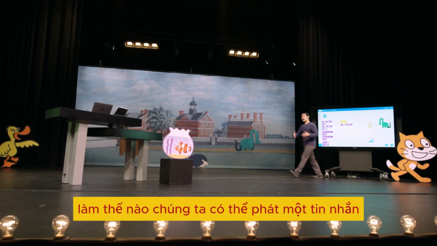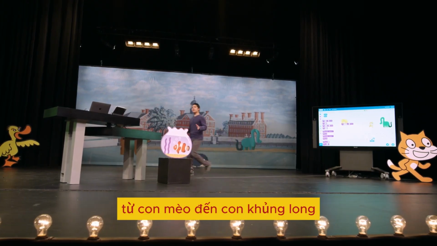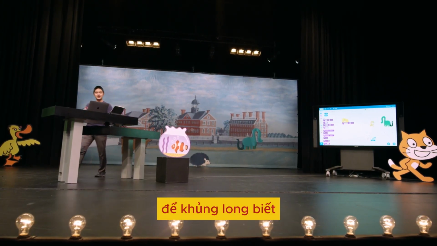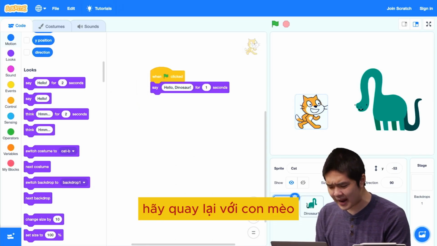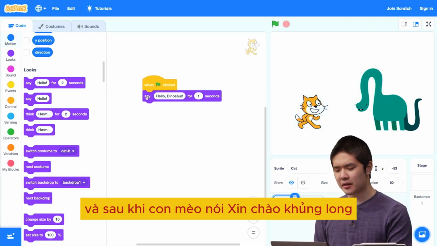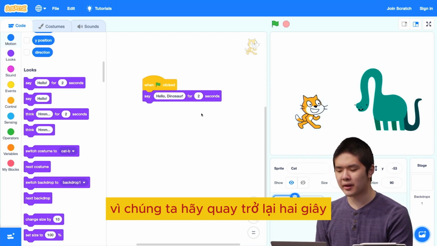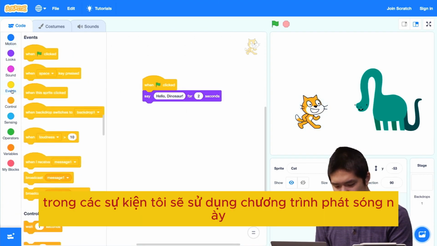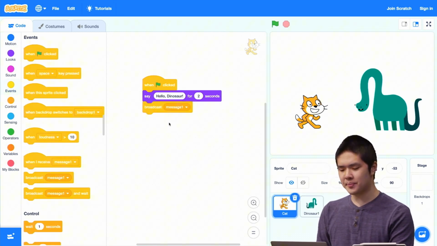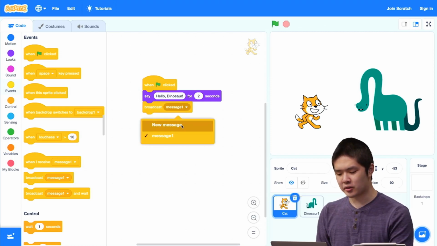So what would that look like? How could we broadcast a message from the cat to the dinosaur so that the dinosaur knows that it's time to greet the cat? Let's go back to the cat. And after the cat says hello dinosaur for, let's go back to 2 seconds, then under events, I'm going to use this broadcast block to broadcast a message. And I'm going to choose a new message from the dropdown.